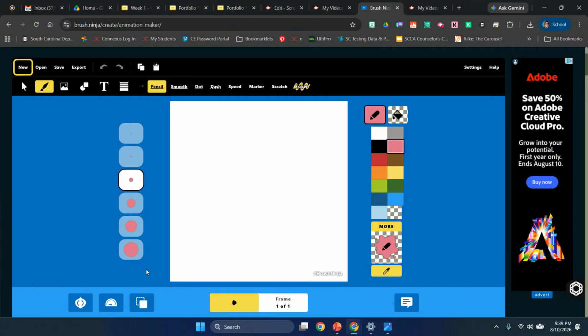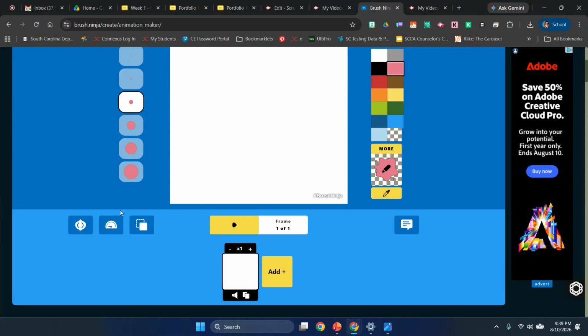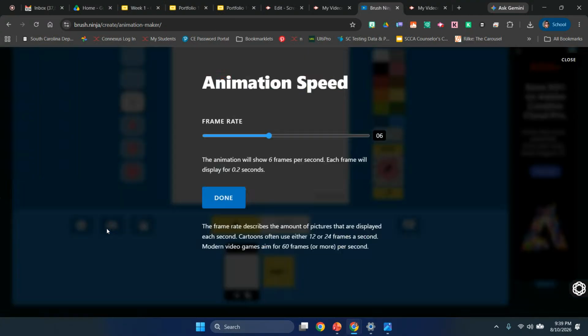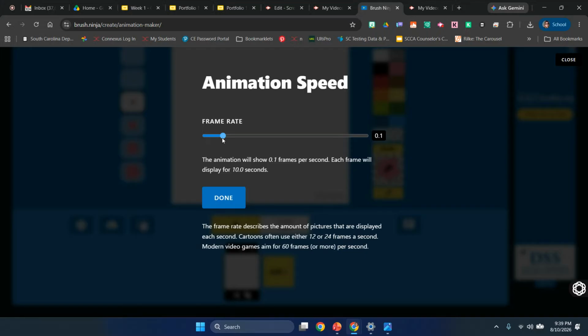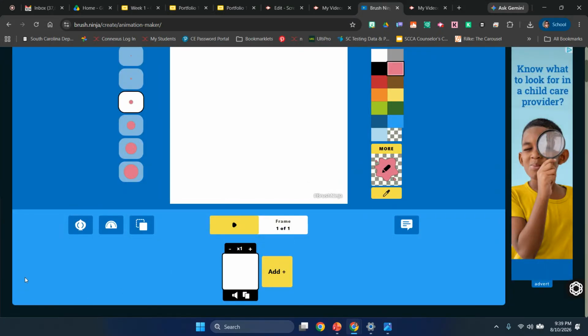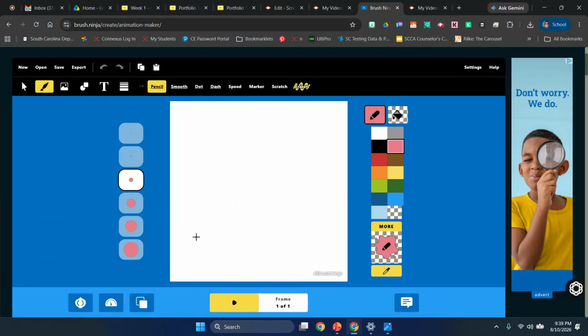Okay. Things that you need to know that are here: all your tools, your drawing tools, your fill tool, your color tools, everything. You're going to have your frames per second here. Well, it's frames for 0.2 seconds, I guess. That's where it is now. So you can adjust it based on speed. Let's keep it nice in the middle right now. And then this is your onion for onion skin.